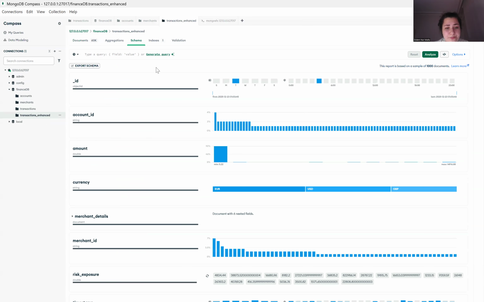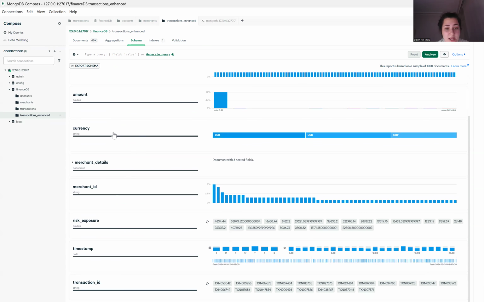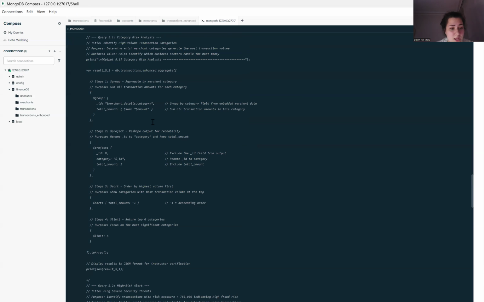And also, I created a fourth collection called Transactions Enhanced. This is a denormalized version where I combine transactions and merchant data together for faster queries.